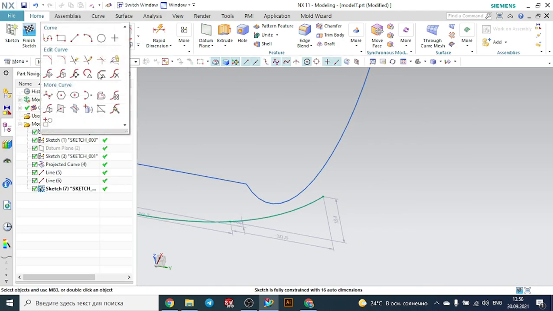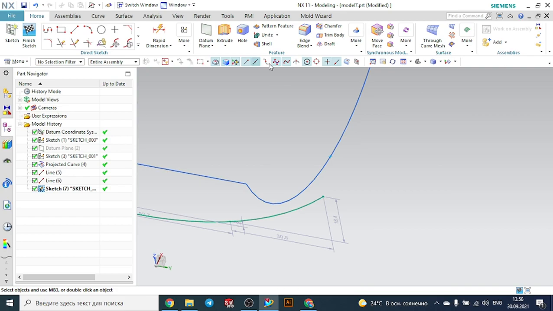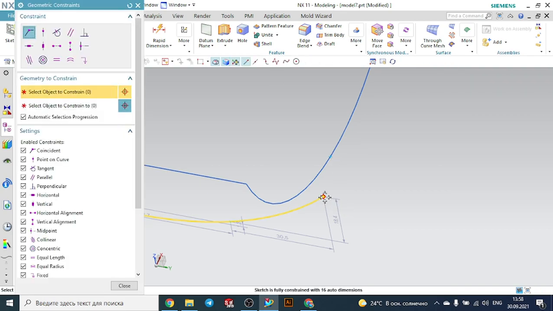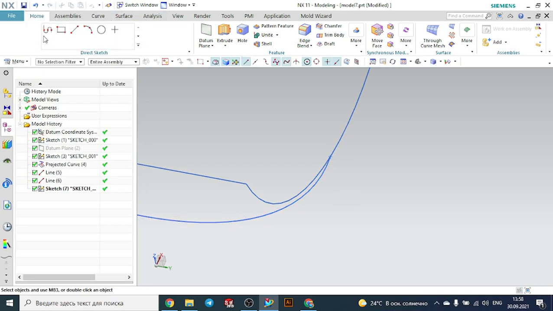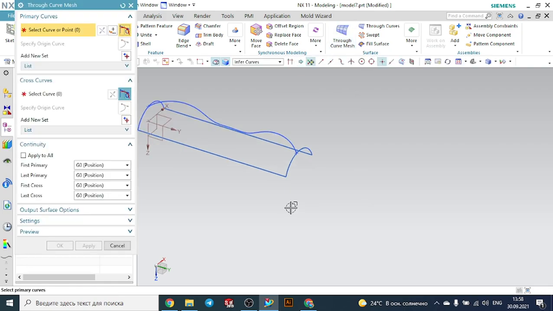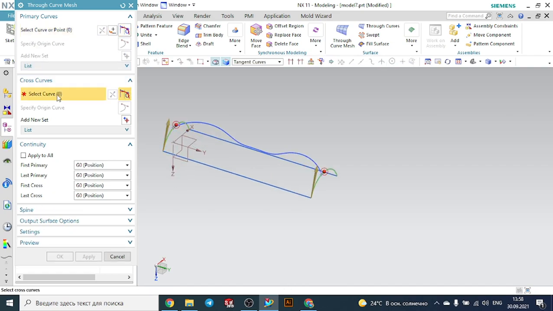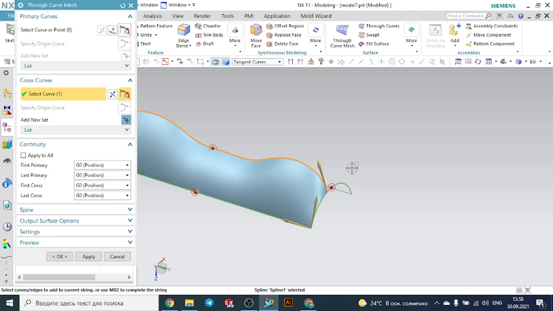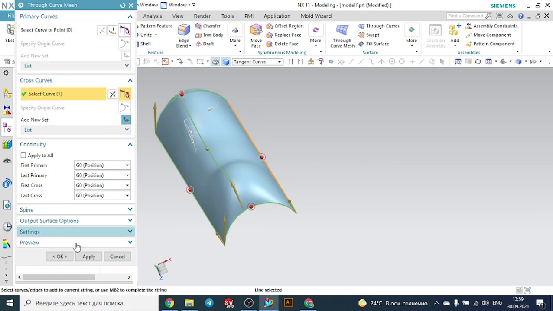Firstly, I will create the point. Okay, I will deactivate this one. Now it's correct. So finish the sketch. So here now I will go to the surface. Select this one, add new set, this one, add new set, and select this one, add new set, and this one. You see it's created, and add new set and select this one. So our system is created now.